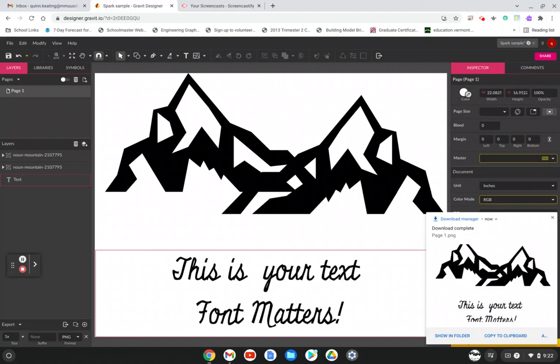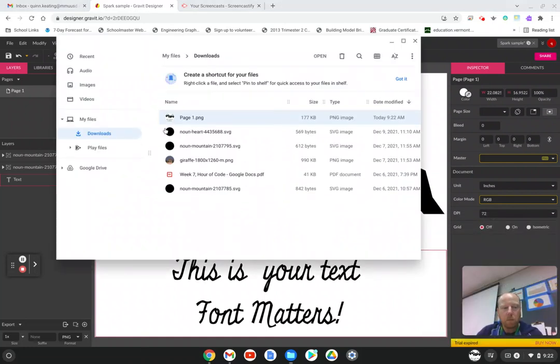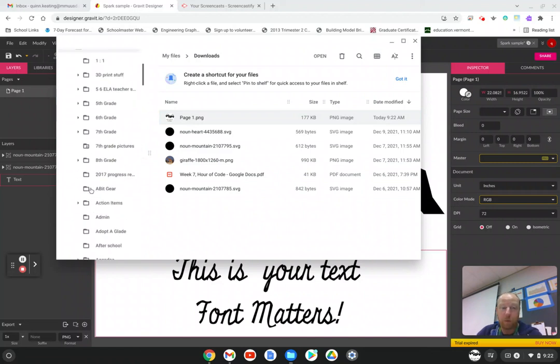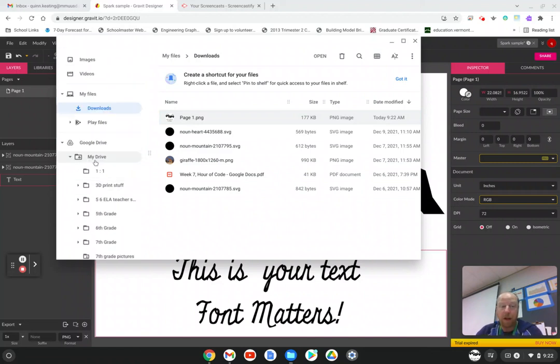If you are going to be moving on to a personal computer, one of the big machines in Mr. Keating's room, you need to do this one extra step. We're going to click show in folder. This is currently downloaded to your Chromebook. We need this put in your drive. So you can open up your Google Drive right here, and you're going to have lots of folders. You know what the folders are. You might have a tech ed folder. I don't really care where in your drive you put it. It just needs to end up in your drive.